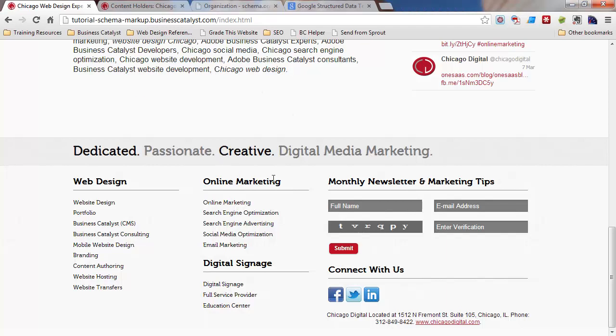So here's an example website, chicagodigital.com, and at the bottom here we have company name, and we've got address, and we've got a phone number and URL. And we want to mark this up with schema.org, otherwise known as rich snippets.